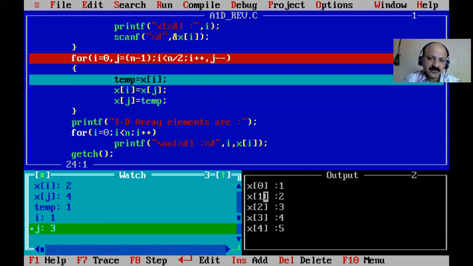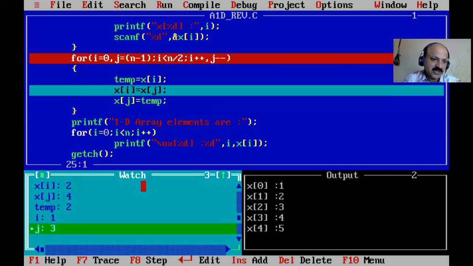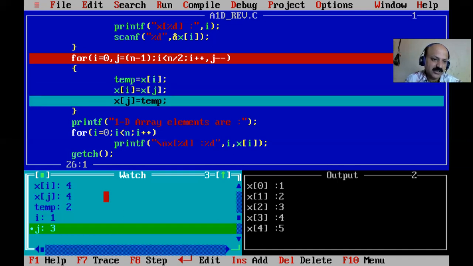Only 2 times the loop repeats and our swap of elements is possible. So index 0 and 4 shifted, now index 1 and 3 are shifting. So here 2 and 4 are swapping. 2 is stored to temp, I press F7, yes, 2 is stored to temp, and then 4 is assigned to x of I. So 4 swaps into the second position, with index 1. Now temp is assigned 2 to x of j, so x of I is 2 here, x of 3. Yes, so that is the swap.